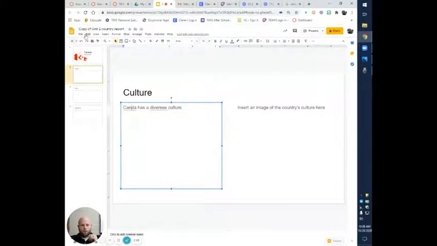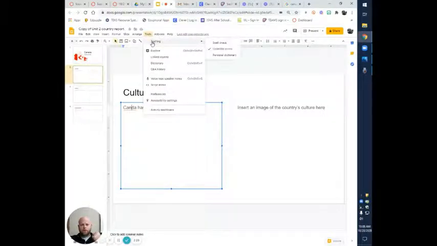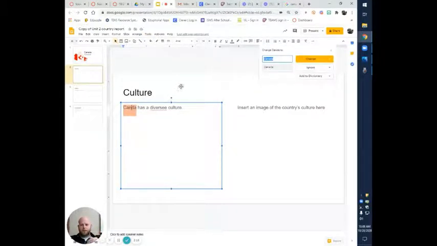In your top toolbar where it says File, Edit, View, Insert, Format, Slide, Arrange, and Tools, click on Tools. Scroll down to where it says Spelling. Do a spell check. It's going to tell you what words you misspelled and what it thinks you need to change it to. And it knows I'm meaning Canada, so I'm going to click Change. And it knows I mean diverse, so I'm going to click Change. It's going to go through all of the spelling errors that you have and change it for you.